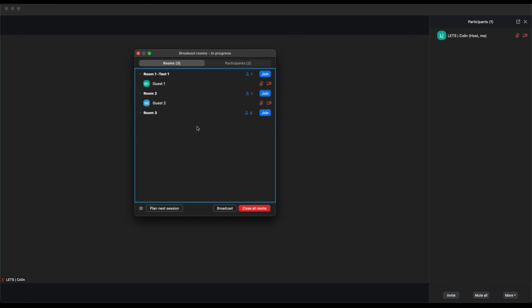If there's a scenario in which you need to move a guest around, or maybe a guest is in the incorrect room, simply highlight their name, and in the bottom, off to the right, you'll see Move To, and select the new room that you'd like them to be in. As you can see, our guest has jumped from Room 1 to Room 3.